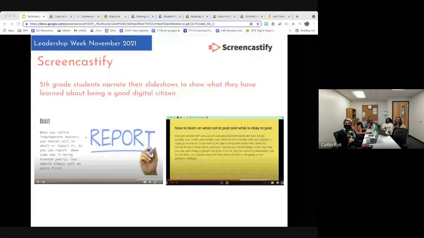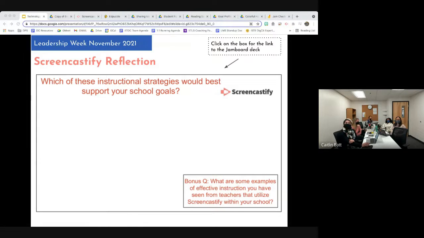It allows them to express themselves, to be able to communicate, especially in a setting where most of us are in person right now, but being able to come back to it and actually identify their learning afterwards is pretty awesome as well. So, Screencastify might be new to both of you.